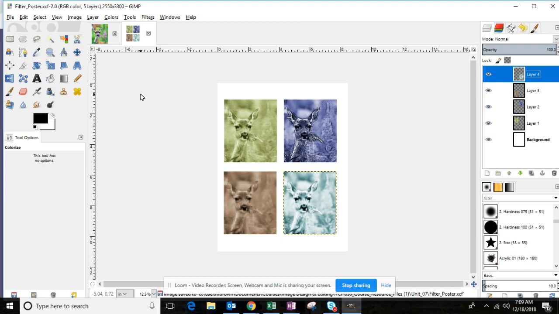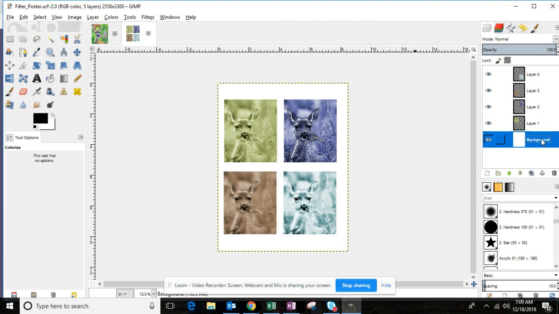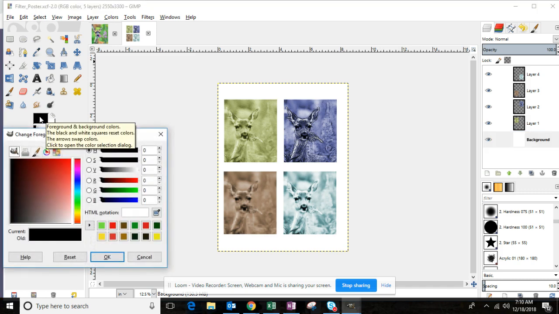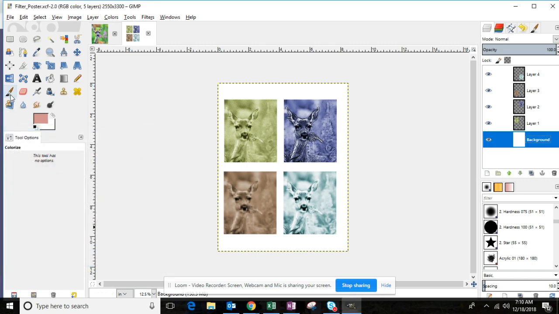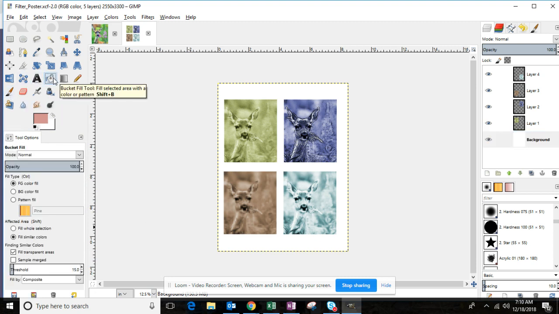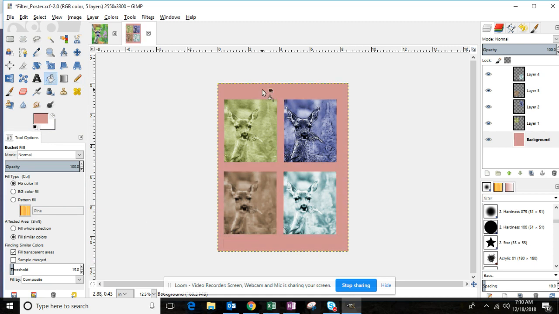Now we're going to add a background color to the poster. So we need to get down to that background layer. We're then going to click the foreground and background color button. We're going to choose a color that we like. And we're going to click OK. We'll then use our bucket fill tool. And we're simply going to click once in the background and it will fill our background with color.